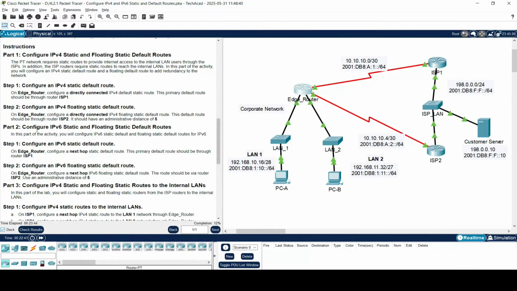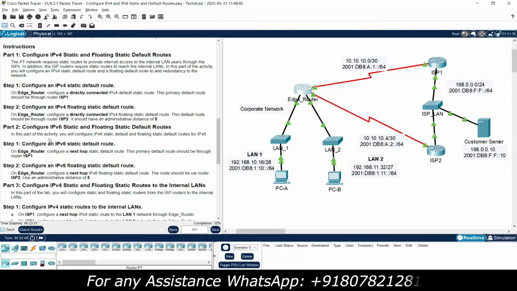Now in part 2, configure IPv6 static and floating static default routes. In this part, we will configure IPv6 static default and floating static default routes for IPv6. This is the same router, edge router. So step 1, configure an IPv6 static default route. On edge router, configure a next hop static default route. So next hop static default route. This primary default route should be through router ISP1.